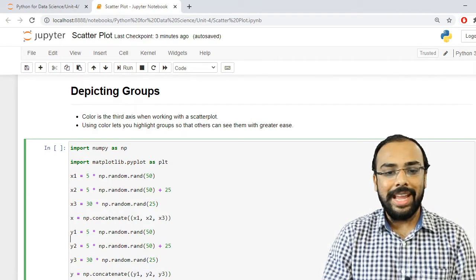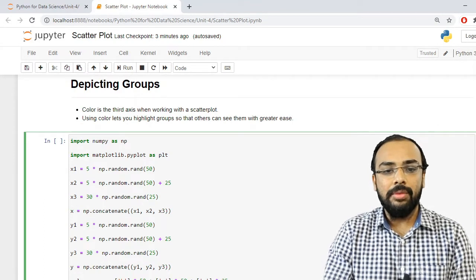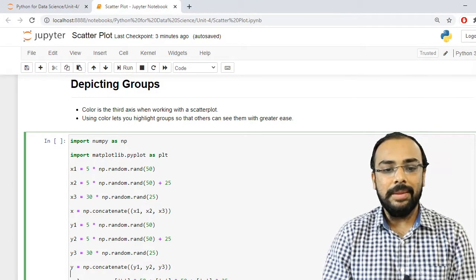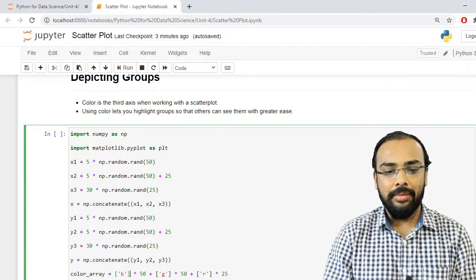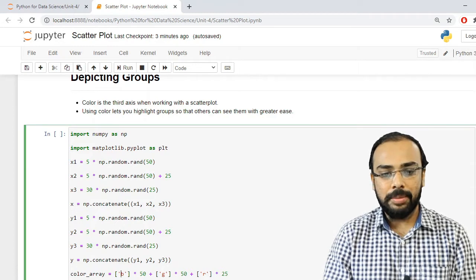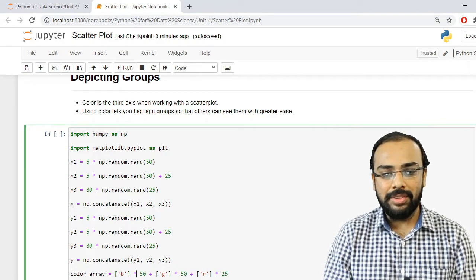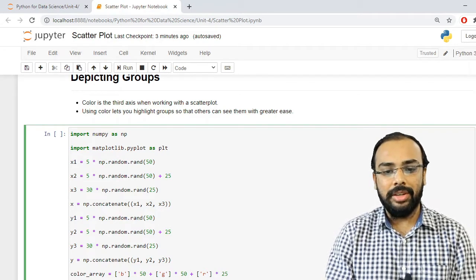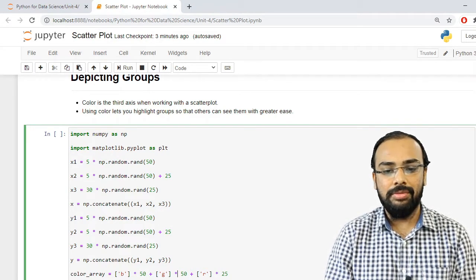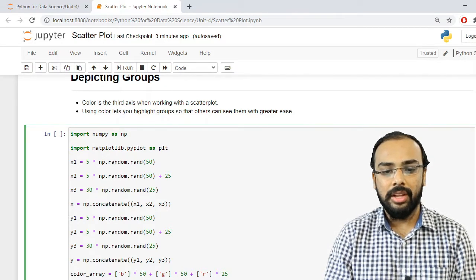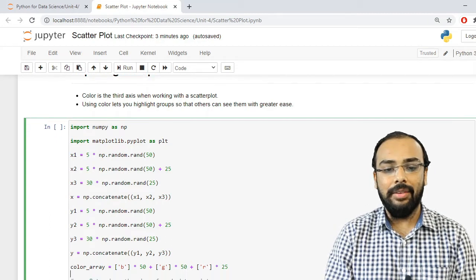So now we have the x axis, that is x, the y axis, that is y, and now I want to specify the third axis as color. So I am creating a color array. As we know, colors are made up of RGB. So I am specifying blue, green, and red, and I have taken some random multiplication values, that is 50, 50 and 25. That means it is the proportion of blue, green and red that I want to take.